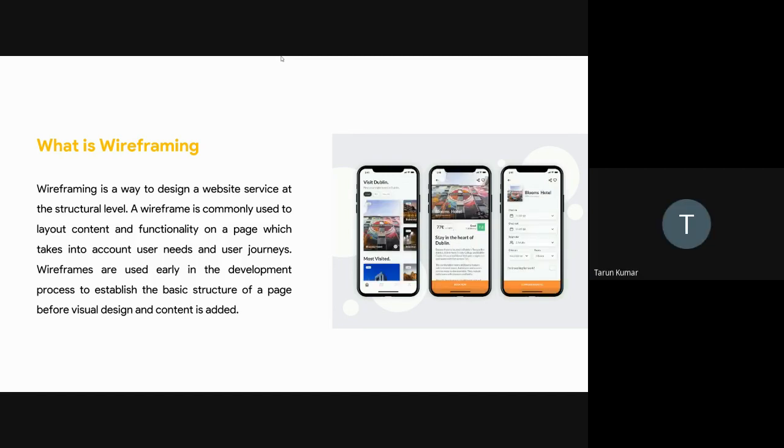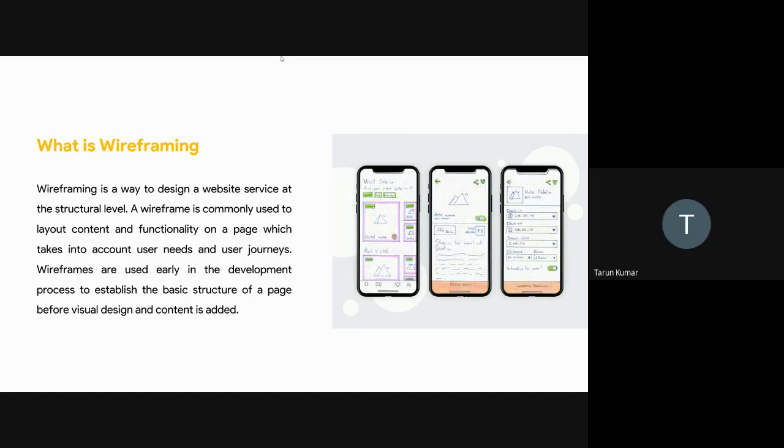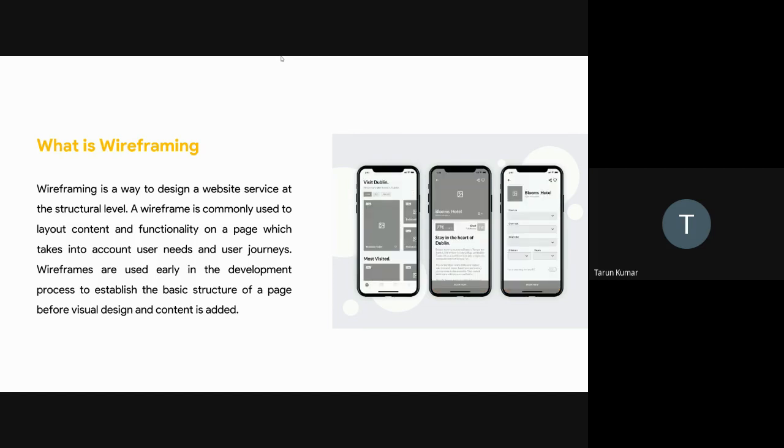And usually, how much time do they give to complete a wireframe? Let's say somebody is given a login page.